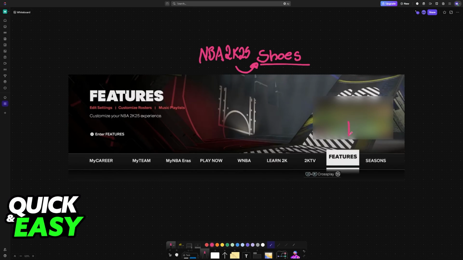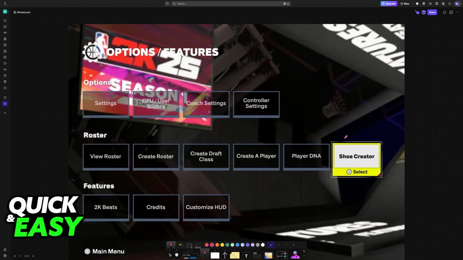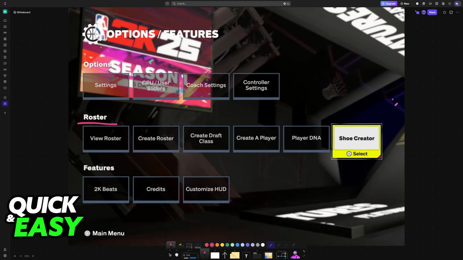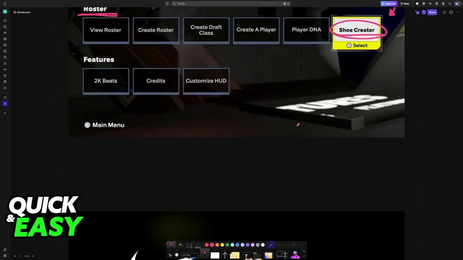To do this, you have to go over to the Features menu. So from the home screen or while you are in game, go over to Features. One of the options under the roster category on the Features menu will be Shoe Creator. So this is where you will be able to customize shoes. So go to Roster under Features and then choose Shoe Creator.